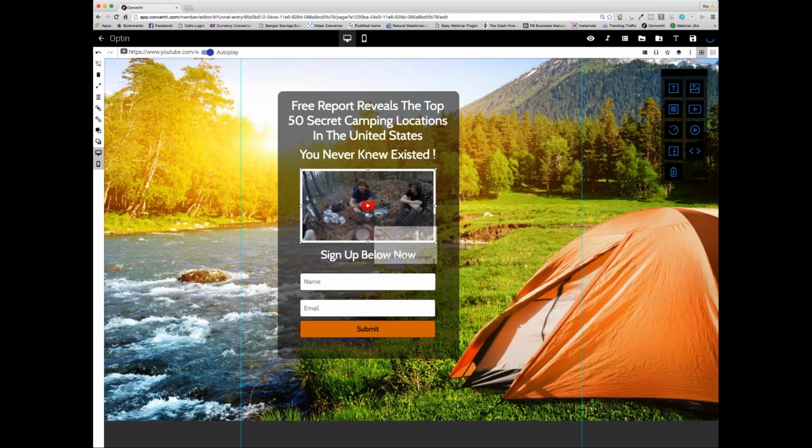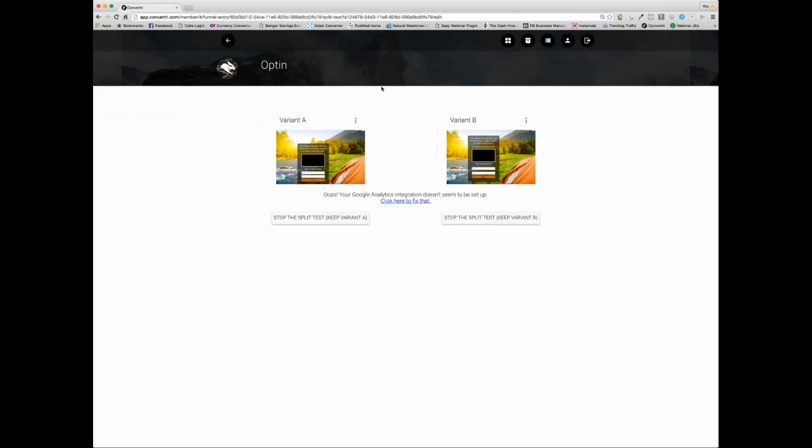publish it again. And what Convertri is going to do now is split every bit of traffic going to this URL to variant A and variant B, and it's going to give you analytics to show you which one is performing better. And then once you know, you can choose which one to keep, and then even split test it again after that. Because if you're not testing, you're not marketing, as they say. So it's a very, very cool feature. And pretty much, I think that is the demonstration done.